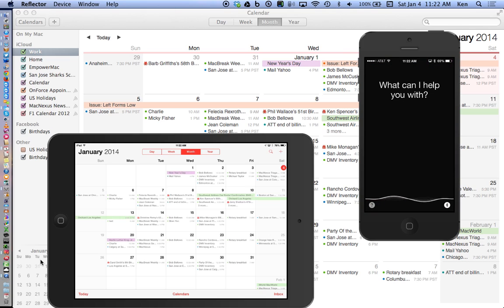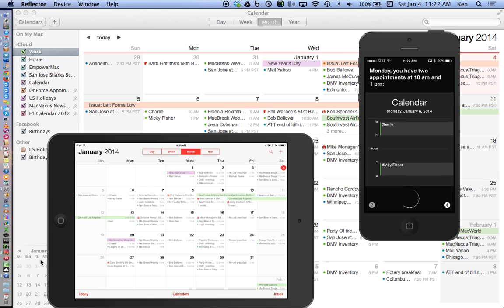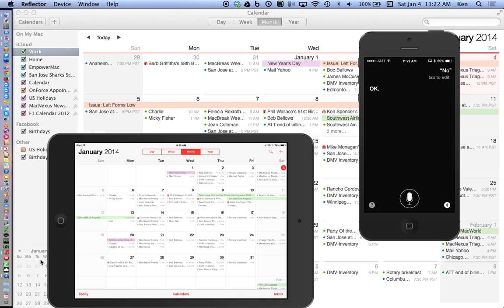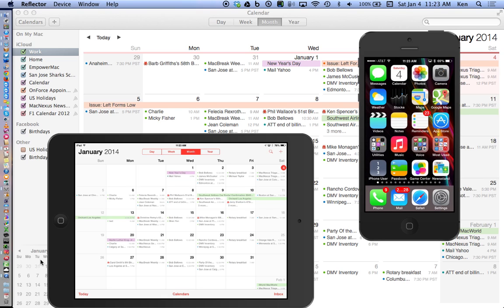What is my schedule for January 6th? Monday, you have 2 appointments at 10 a.m. and 1 p.m. Would you like to hear more about it? No. Okay. So the whole time I'm in my car using Bluetooth, I've never touched my phone. It's still on my wall, and I hit my little Bluetooth button, and it does it.